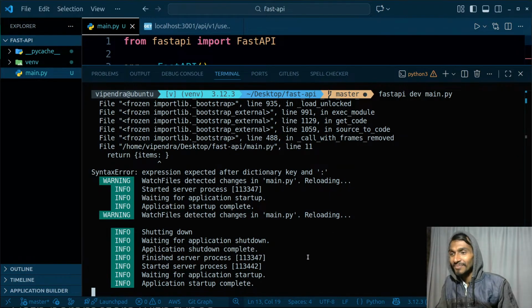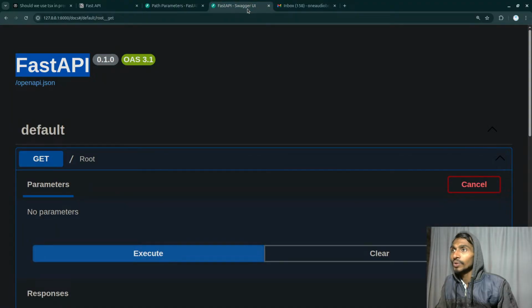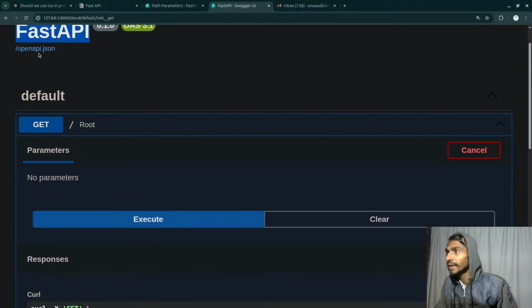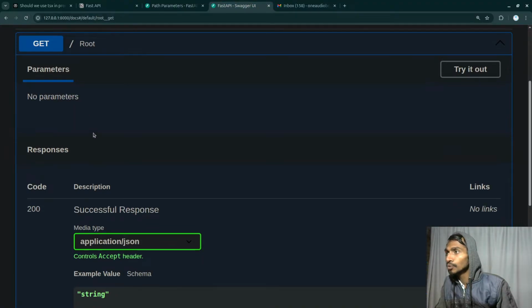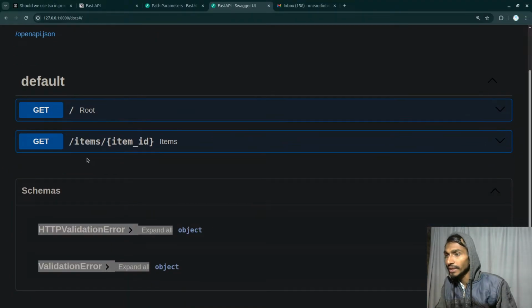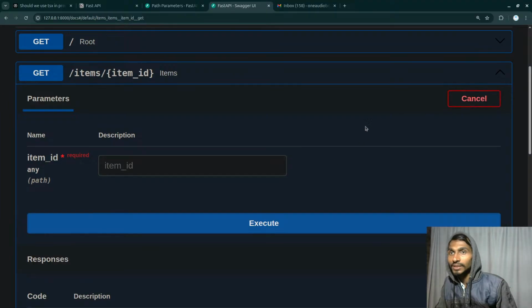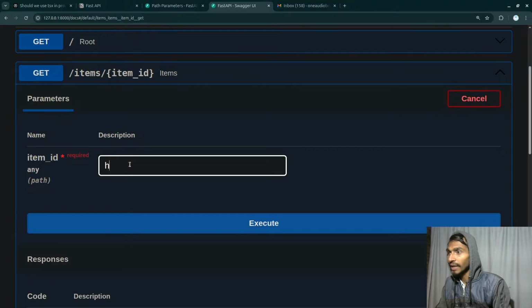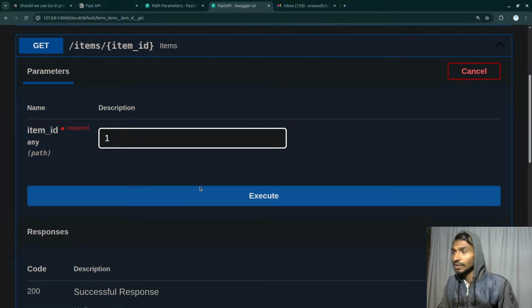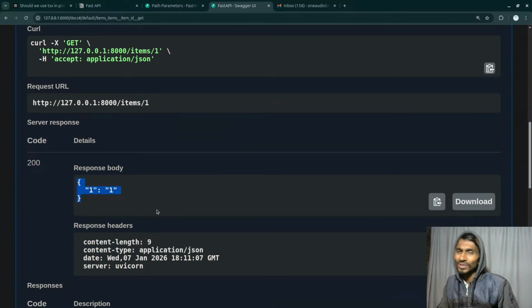Interesting. By the way, once this thing is done, I will go to my documentation, and if I reload the page, I will have two routes. This is the first route, and this is the second route that I have created. Inside this particular route, I can enter my ID. So let's click on try it out. I will be entering the ID. Let's give it the ID 1 and execute it. And right now I'm getting the data 1. It is not that understandable.